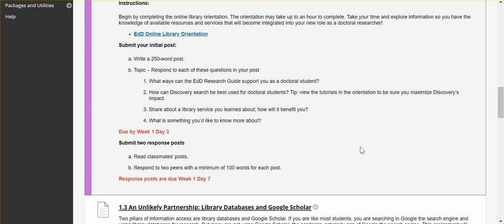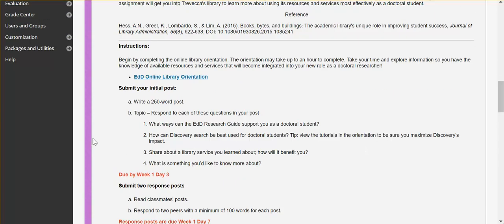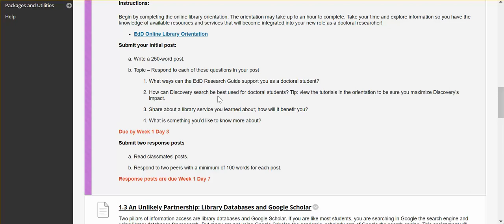This is a discussion forum assignment, so you're going to create an initial post, a 250-word post, after you complete your orientation, which is self-paced, may take up to an hour at the most to complete. But then for the submission, you're going to write a 250-word post, apply Grammarly to it. If you want to put your Grammarly count on there, that's fine.